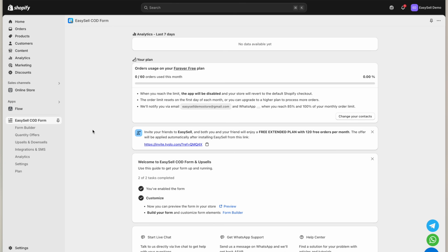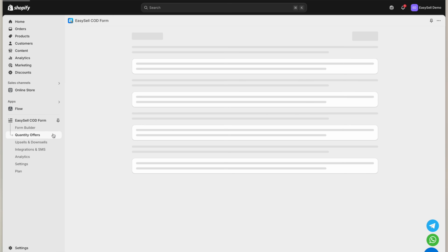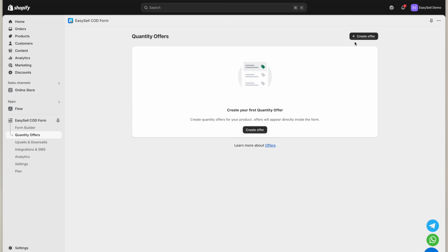Now let's explore how EasySell can help you increase your average order value and encourage customers to complete their purchases. One of the most effective ways to achieve this is through quantity offers. Quantity offers provide discounts when customers buy in larger quantities, making it an attractive incentive to purchase more.